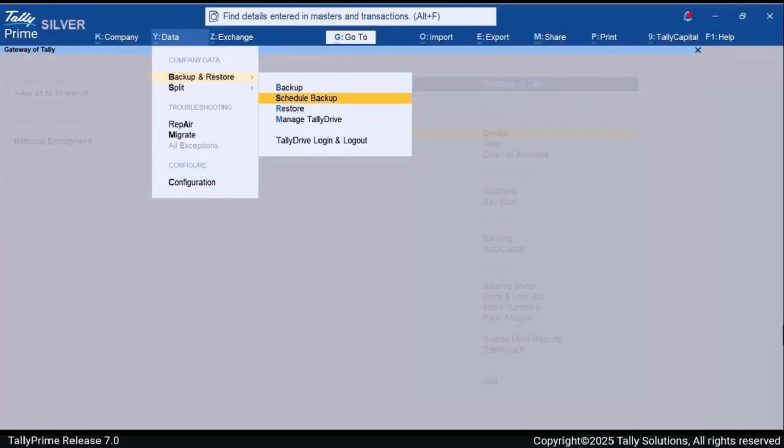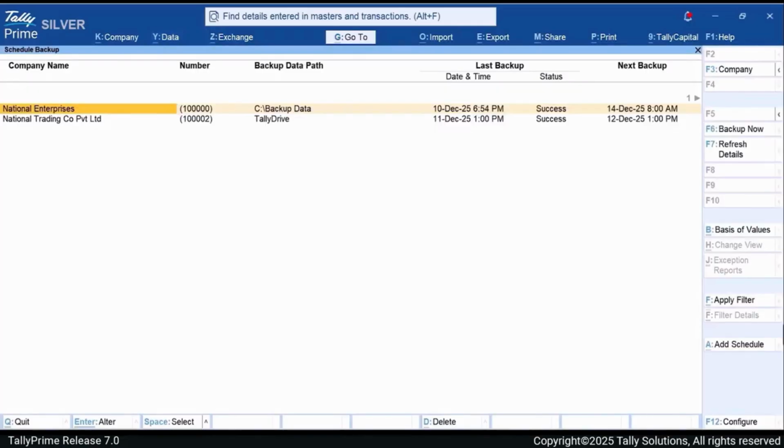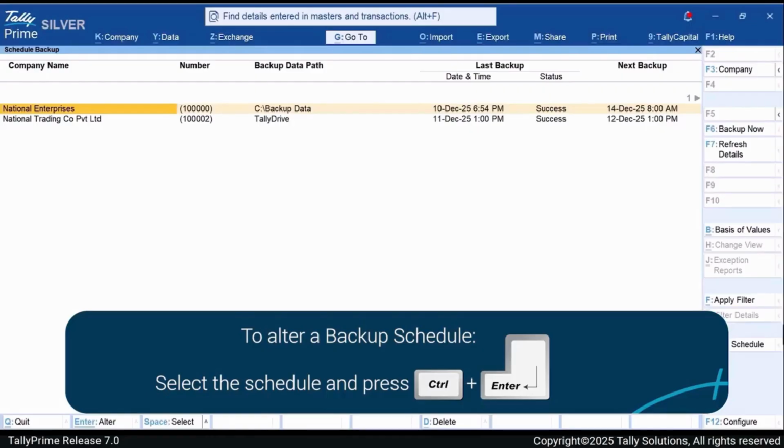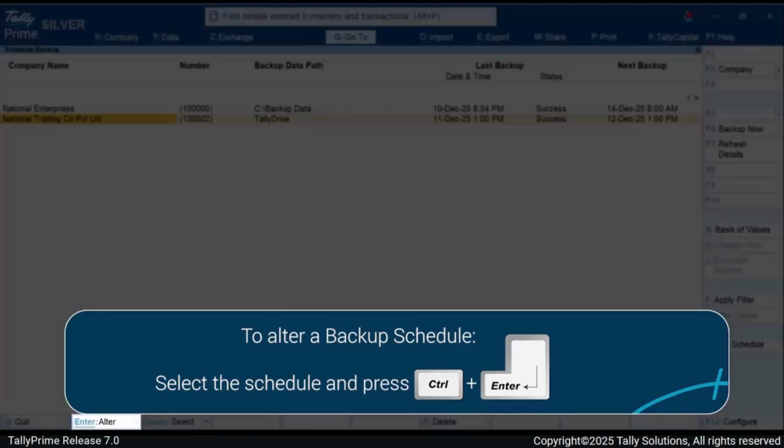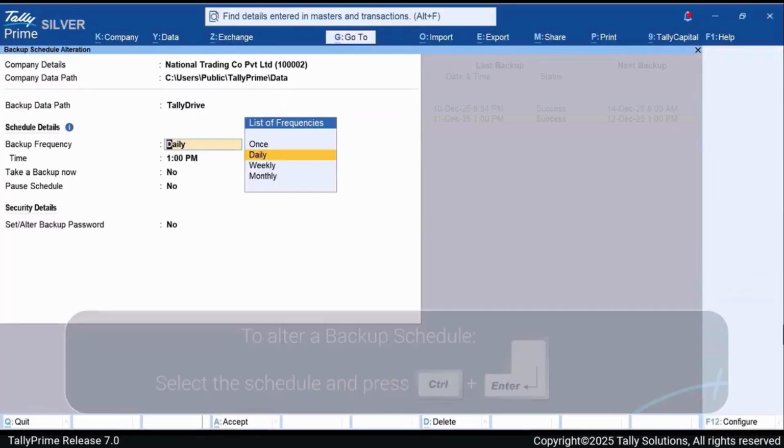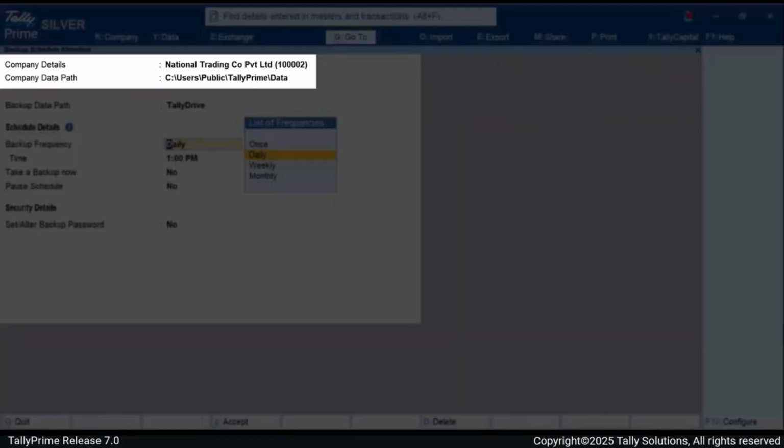Press Alt-Y, Backup and Restore, and select Schedule Backup. Select the required schedule and press Ctrl-Enter to alter schedule. Here you can see the company details and company data path of the schedule you want to alter.